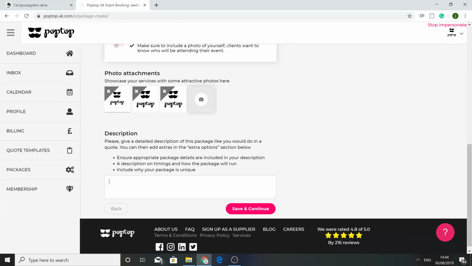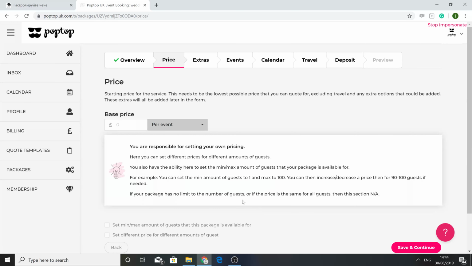The next part is the description. Now this is limited to 1,000 characters, so we're going to make sure that we're keeping all of the information relevant towards the package that's being offered. So for example, how long it's for, what your requirements are, how long it takes you to set up, how long it takes you to pack down. For the purposes of this video, I'm just going to put the word test, and then we're going to save and continue to make sure all progress is saved.